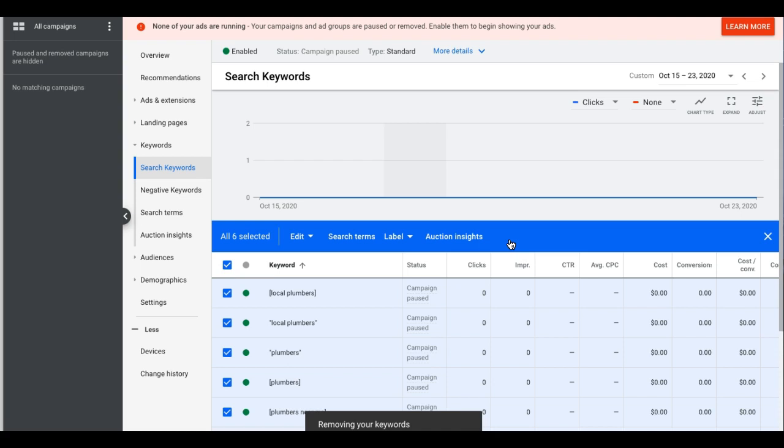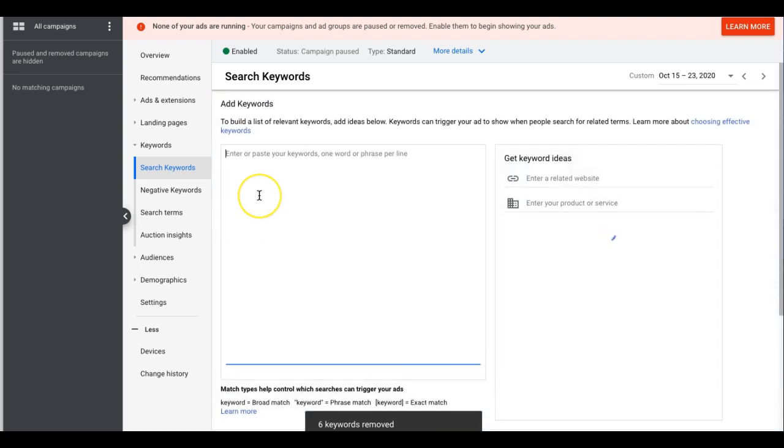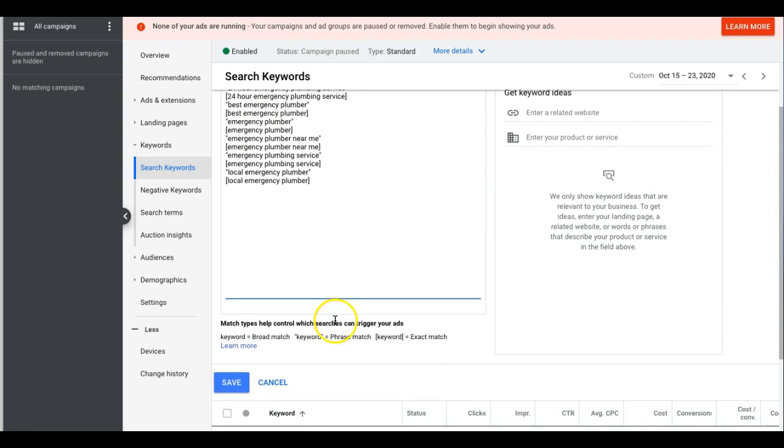Why it's being so slow today. Come on, come on, come on. So we're going to let Google do its thing. They're going to remove all of these keywords that are left over from the first ad group. All we're going to do is paste in our new keywords. And then next up, we're going to swap out our ads. And that's it. We're going to get rocking and rolling. 6 keywords removed. All right, so we're going to add in our new keywords for the emergency ad group.